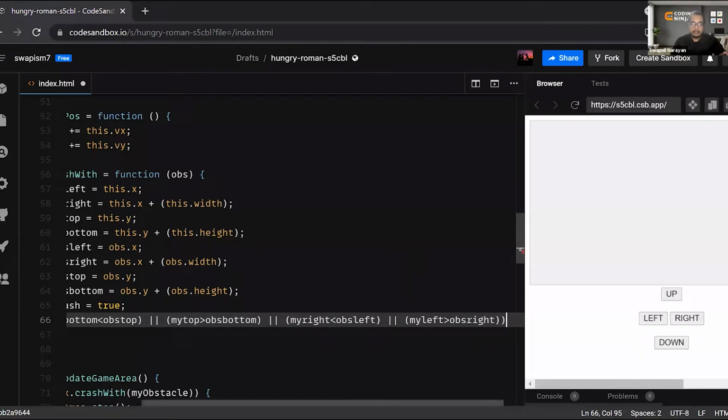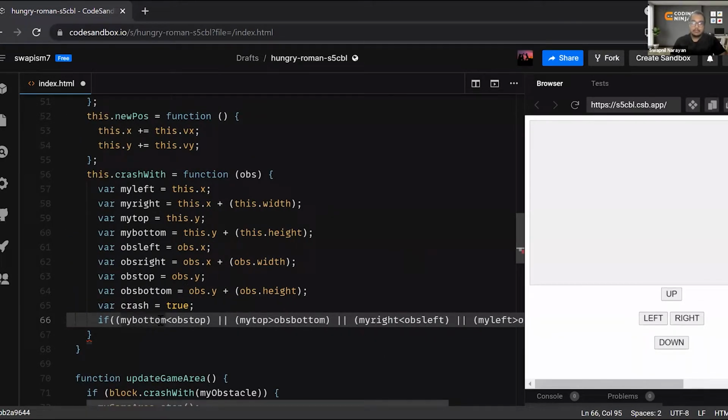All these conditions mean that if the bottom is greater than the obstacle's top, right? If my bottom is greater than the obstacle top, let's say this is the obstacle and this is the object, and it is moving like this. If this one's bottom is greater than the top of the obstacle, then will the crash happen? No, it will not happen, right? So these are the conditions.